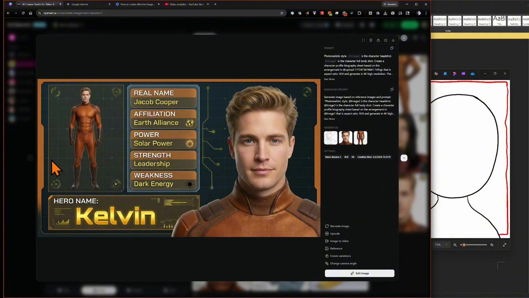Okay, so the little details around here, they don't really seem to mean anything, but they look cool. Now I did say the theme color is supposed to be orange with an accent color of yellow. So we got the muted orange, and we do have the bright yellow, but there's also this blue color, and it kind of reminds me of a blueprint. But as far as the text goes: real name Jacob Cooper, affiliation Earth Alliance, power solar power, strength leadership, weakness dark energy. Okay, hero name Kelvin.